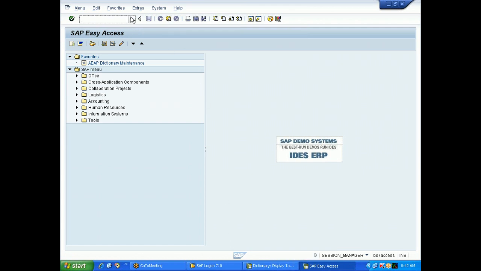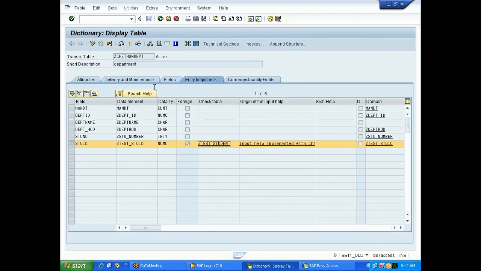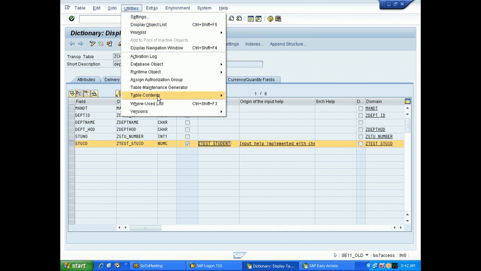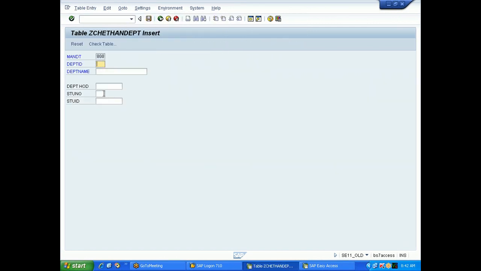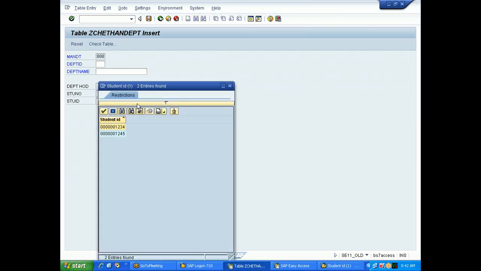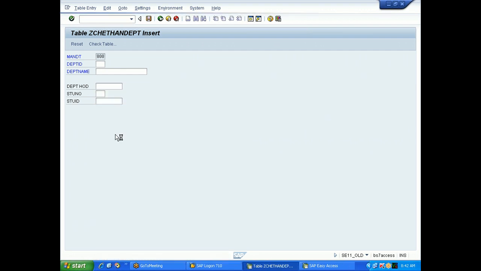So the next step is the value table. Let us see what a value table is. Now I'll go to create entries. Here we are getting one button. Why are we getting this F4? This button is called search help. It is also called F4 because if I press F4 on the keypad, this opens automatically. So this is called F4 help or search help. We get this search help from the check table, because we have defined a relationship with the check table.